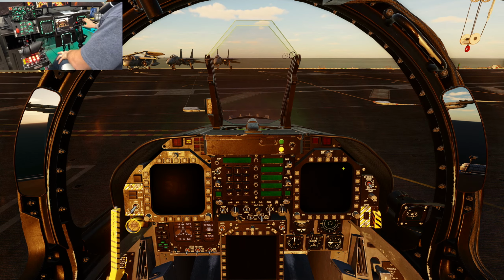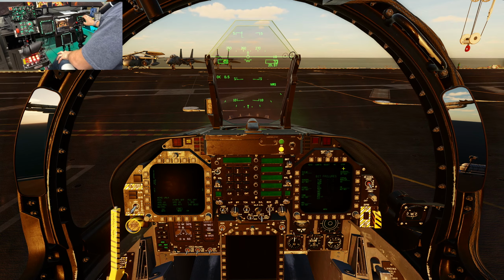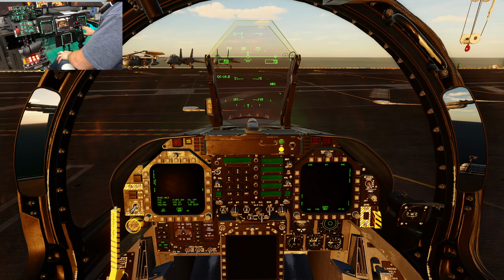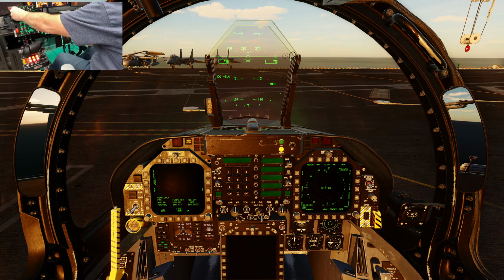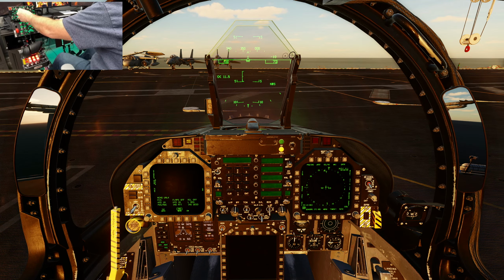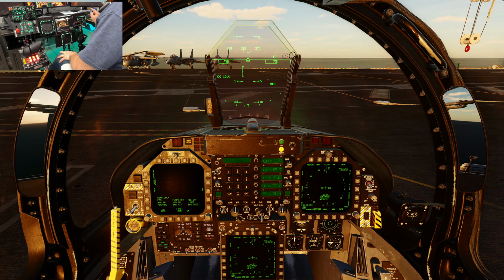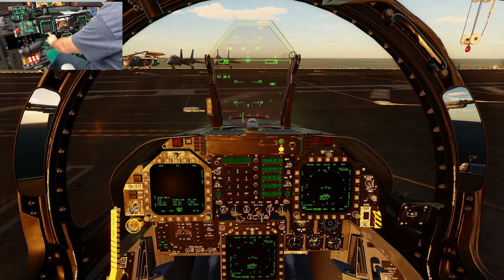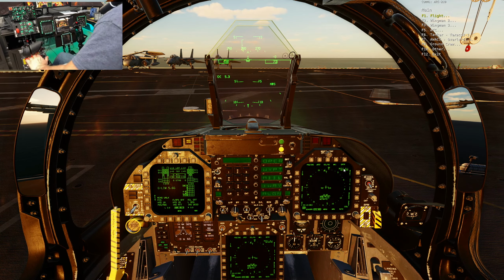Roll left, roll left. All right, everything's coming up. Flight controls. Get the INS aligned. Radar on. INS aligning started. We'll check our FCS page. Reset the faults. Set for takeoff. Ejection seat armed.